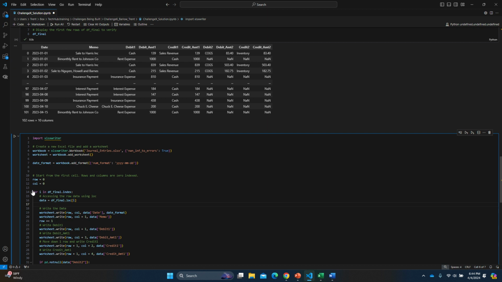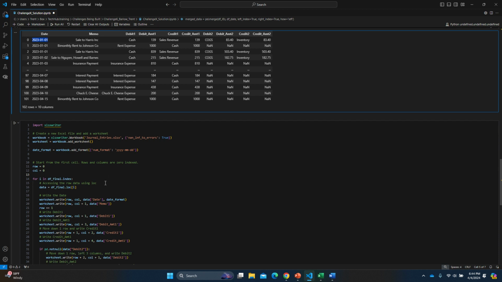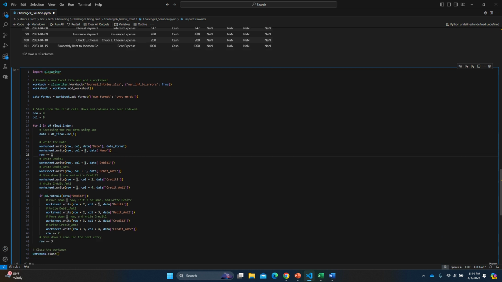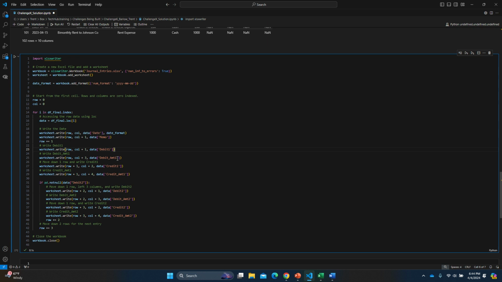So for example, when it's iterating through the first row, it'll say, okay, the data is 2023-01-01, sale to Harris Inc. And so you just call that data variable and then put in the column that you want, right? So we'll write that, and then we're just adding numbers to row and to column right before we write to the next thing, which will help us keep track of where we are. And you can add it outside of it or inside of it, whatever you'd like. So we do that and we put it in kind of a format that we want. What we do is we'll put the date, and then one column over, we'll just put the memo, right?